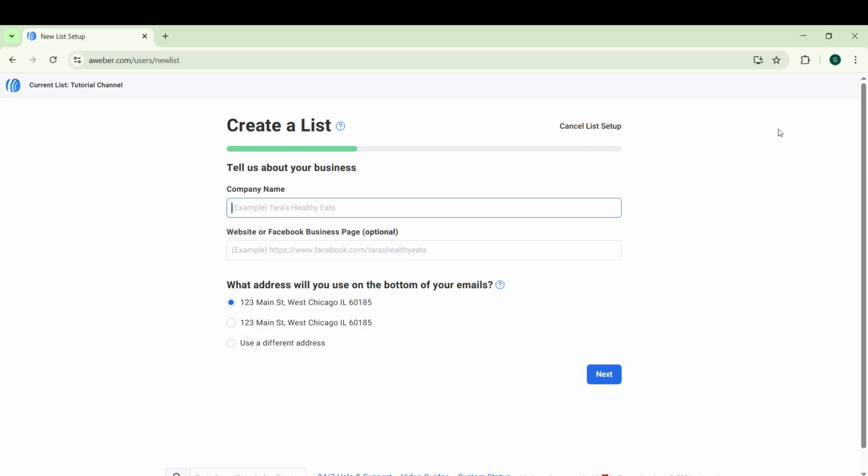Aweber will guide you through a short setup process. First, enter your company name and your website. These details are important because they can appear in subscriber-facing areas, and they help provide clarity and trust for the people joining your email list. Use the business name you want subscribers to recognize, and make sure your website link is accurate. Then click Next. On the next screen, you will create the identity for the list itself.